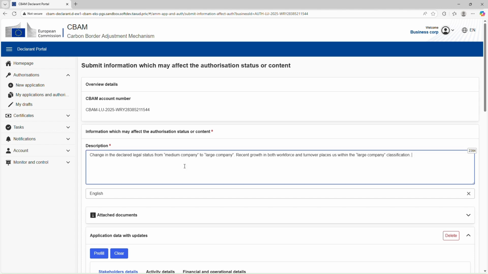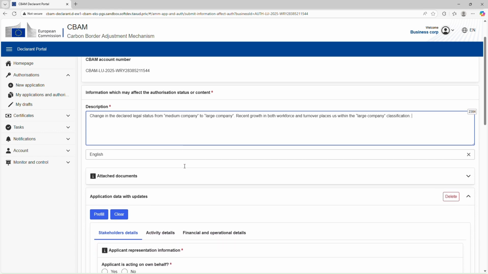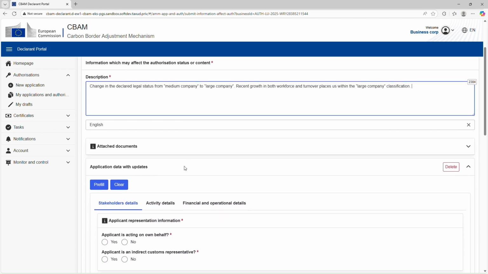We will first provide a description, so in this case it's a change in the declared legal status from medium company to large company due to recent growth in both workforce and turnover, places as within the large company classification. We could attach some documents to prove this, and then there's the application data that we wish now to update. So we are updating the application data, but from the View Authorization page, because we can no longer touch the application once a decision has been taken.